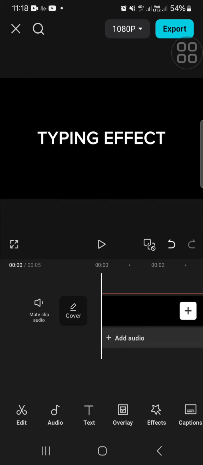In today's tutorial, I'm going to show you how we can create typing effect in CAPCUT. Okay, let's get into it guys. I have created a project in my CAPCUT application, and as you can see, I have added text to my project, and I'm going to create typing effect on this text.